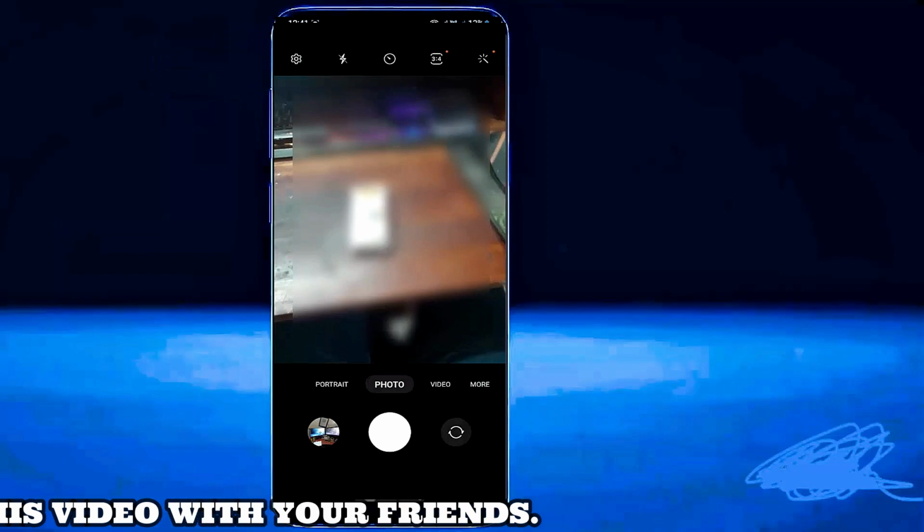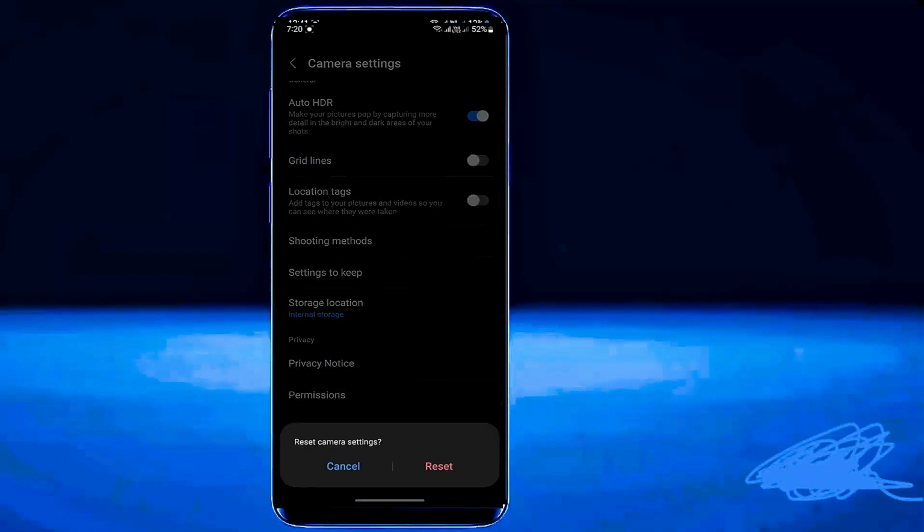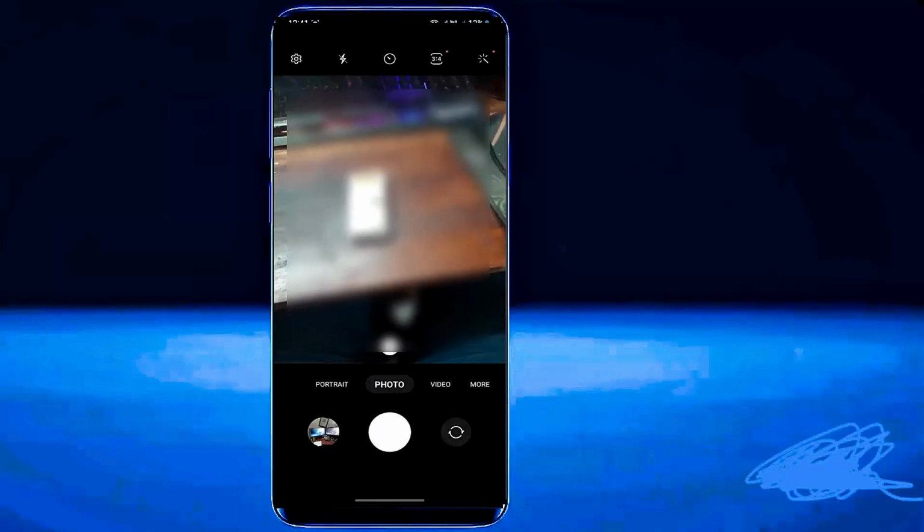Tap here. Scroll down and find out reset. Now reset your camera settings. After that, I hope your problem will be no longer available.